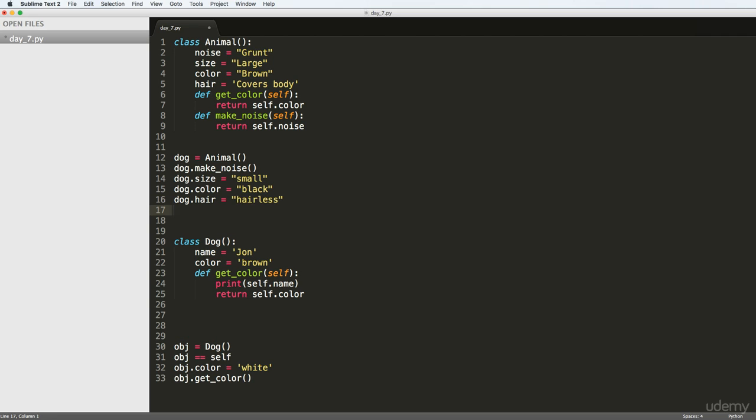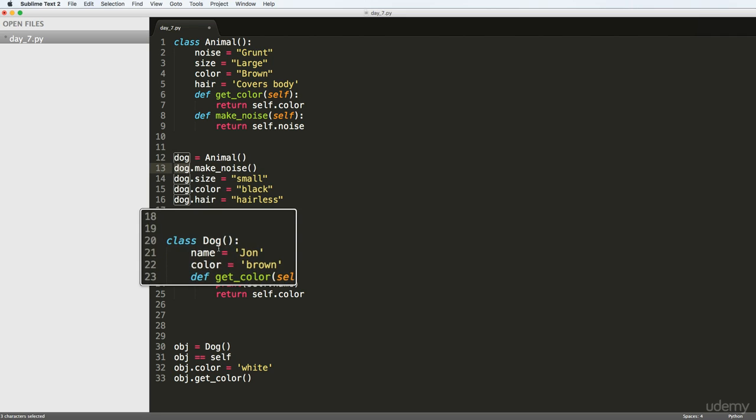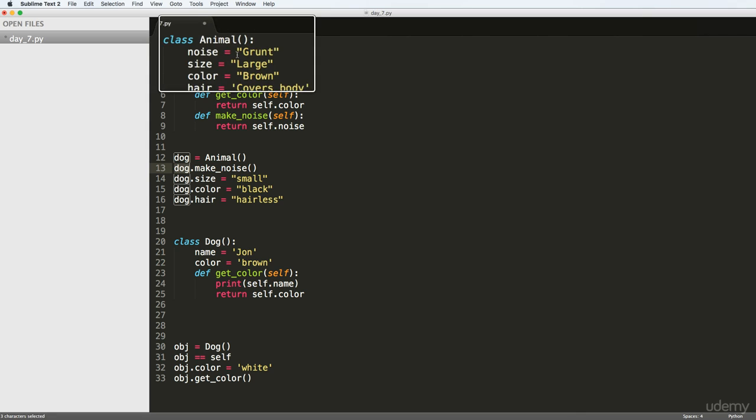Because there are black hairless dogs, right? Anyway, so that's not really the point. The point is the data in here. So right here is just applying it to this one single instance, right? It's not applying it to a whole range of things. So what we want to do is inherit this dog class down here with that animal instance.